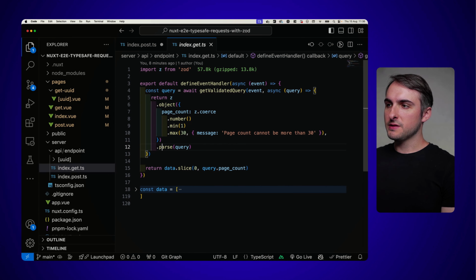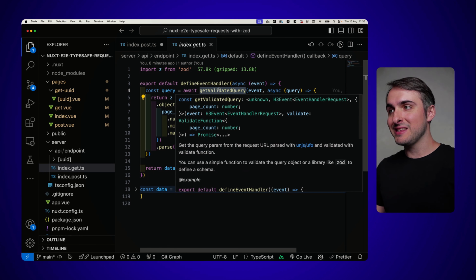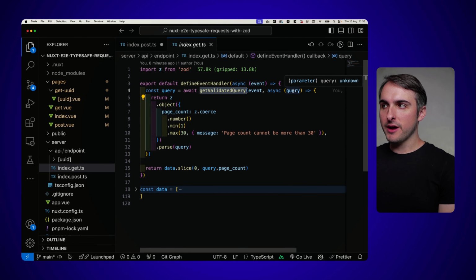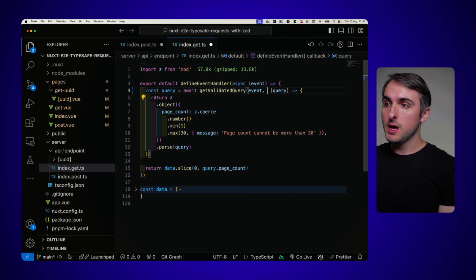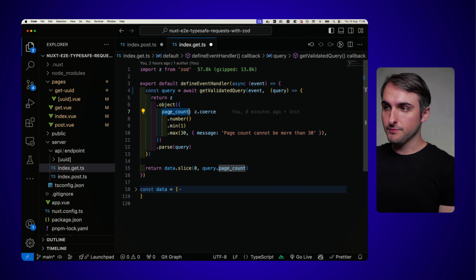And we're doing this same thing here, where we're using get validated query, and it's the same principle here. We're making sure that the query adheres to this object here. So we have page counts. We're saying this needs to be a number.